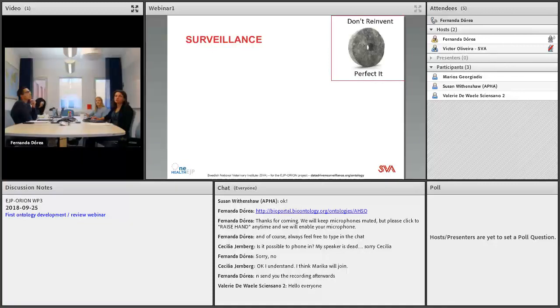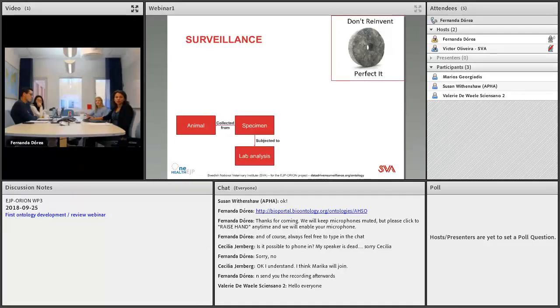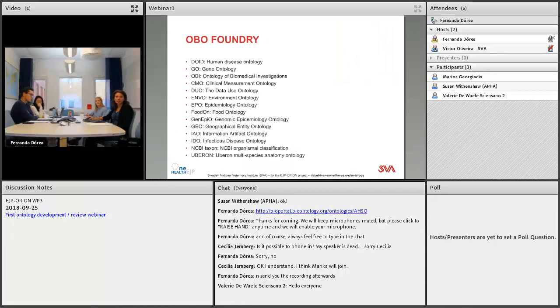So if we think about some simple concepts of surveillance, for instance, you have a specimen, a sample that you collect, and then it was collected from some animal. It's going to be subjected to laboratory analysis to detect some pathogen. So all those concepts that you're seeing, there's already ontologies for them. There's already ontologies for pathogen classifications, for specimen, laboratory analysis. This is just a list of some of those 158 ontologies on the OBO Foundry, which is Open Biomedical Ontologies, I should have said. This is just a list of some that may turn out to be useful for surveillance.